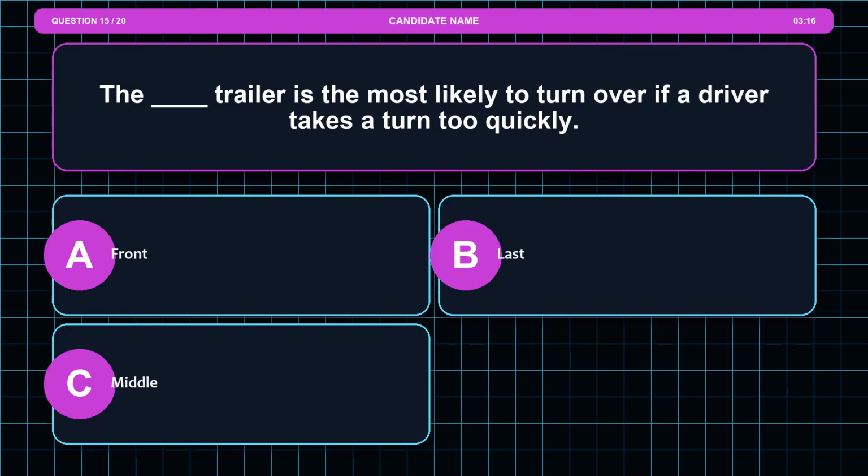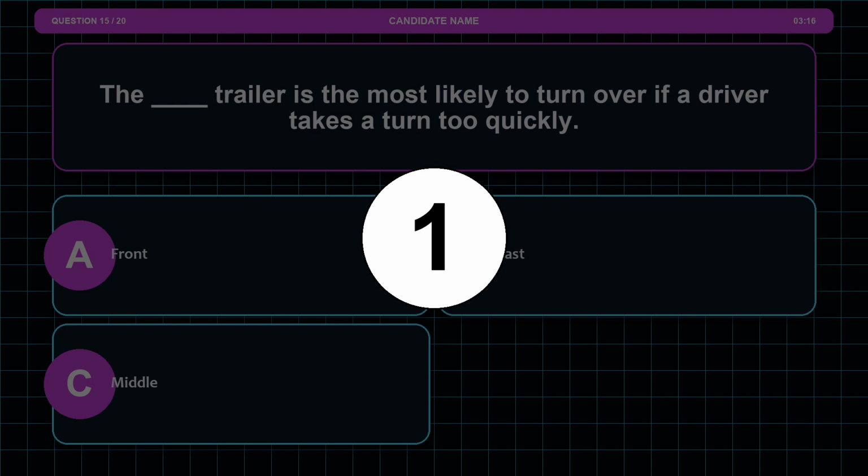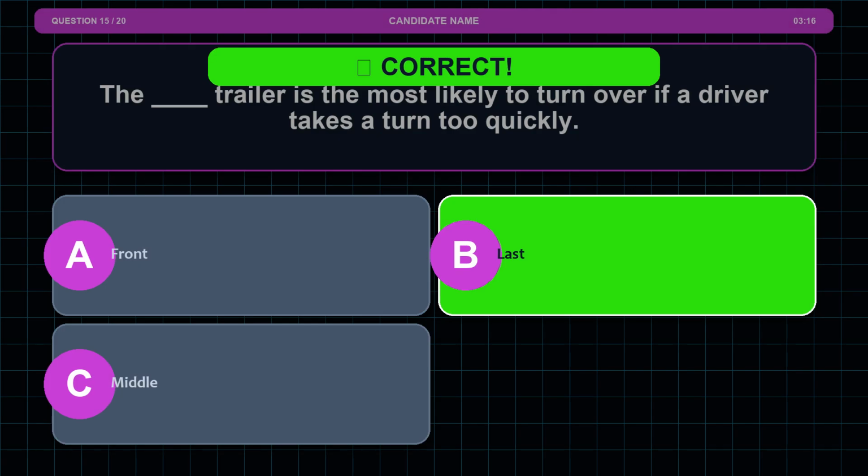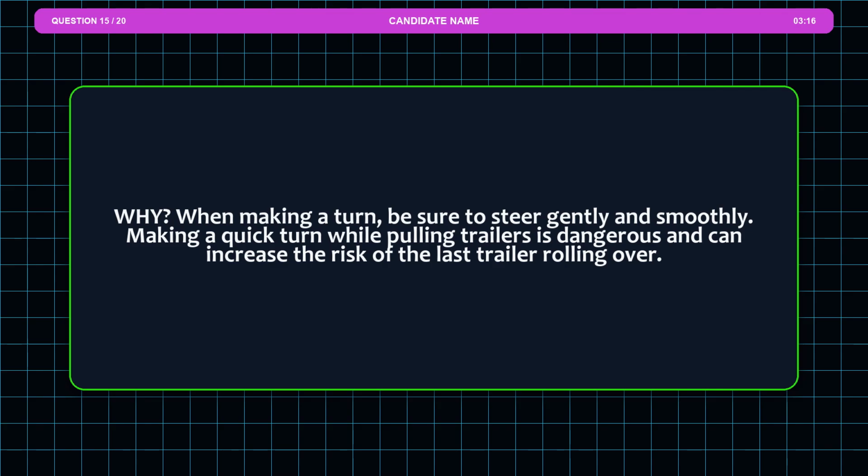Question 15. The blank trailer is the most likely to turn over if a driver takes a turn too quickly. Option A, front. Option B, last. Option C, middle. The correct answer is option B, last. Explanation. When making a turn, be sure to steer gently and smoothly. Making a quick turn while pulling trailers is dangerous and can increase the risk of the last trailer rolling over.